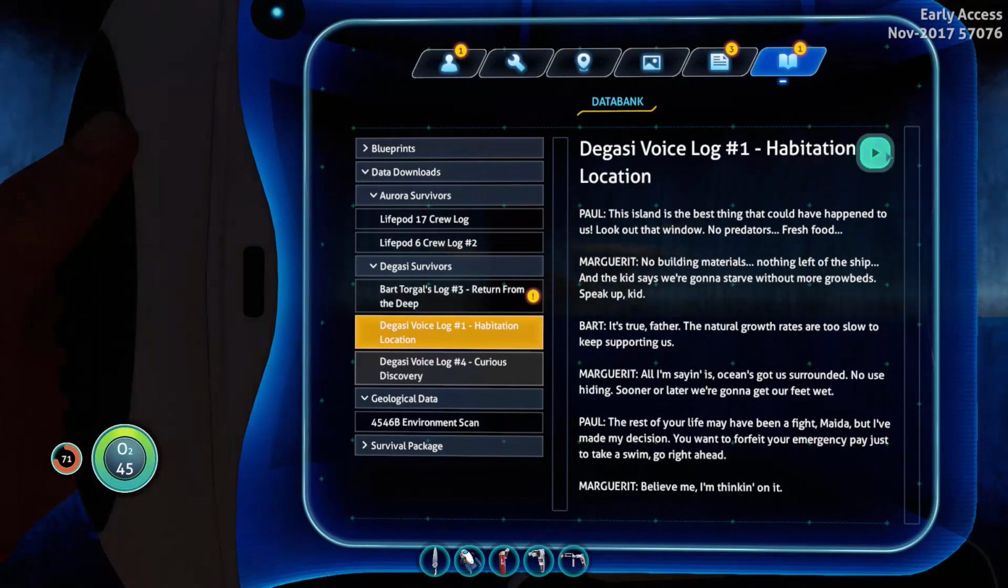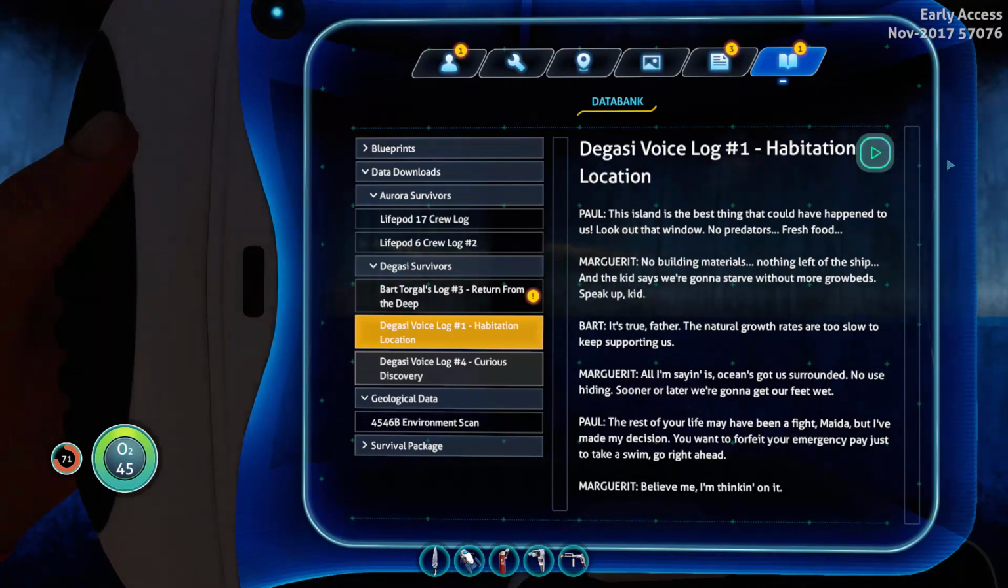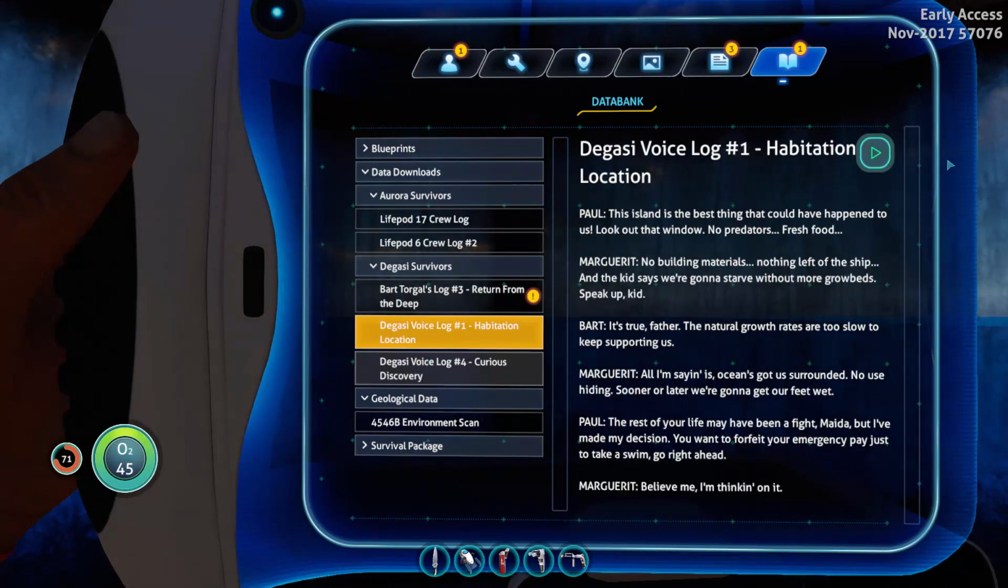Integrating new PDA data. This island is a godsend. Look out of the window. No predators. Fresh food. No building materials, nothing left of the ship, and your kid says we're gonna starve without more grow beds. Speak up, kid. It's true, Father. The natural growth rates are too slow to keep supporting us. All I'm saying is ocean's got us surrounded. No use hiding. Sooner or later, we'll get our feet wet. The rest of your life may have been a fight, Maida, but I've made my decision. You want to forfeit your emergency pay to take a swim? Go ahead. Believe me, I'm thinking on it.